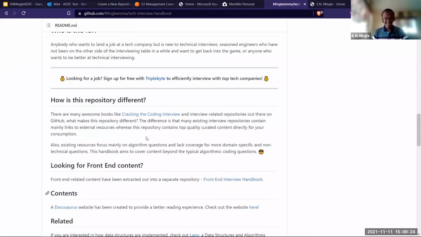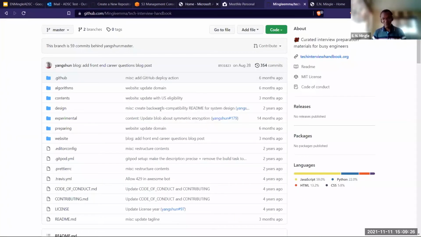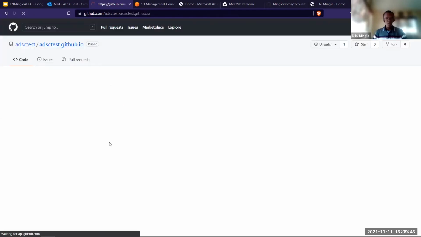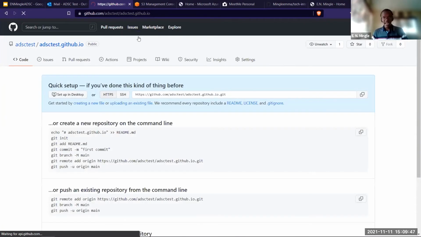In our case, I think we'll just skip that for now. But if you want to do that, you just go ahead and add the README file or the ignore file, and then you can choose your license also. I'm just going to leave all of those blank for now, and then we'll move ahead. So I'll go ahead and create the repository, and that would move on from there. Okay, so I have this created.